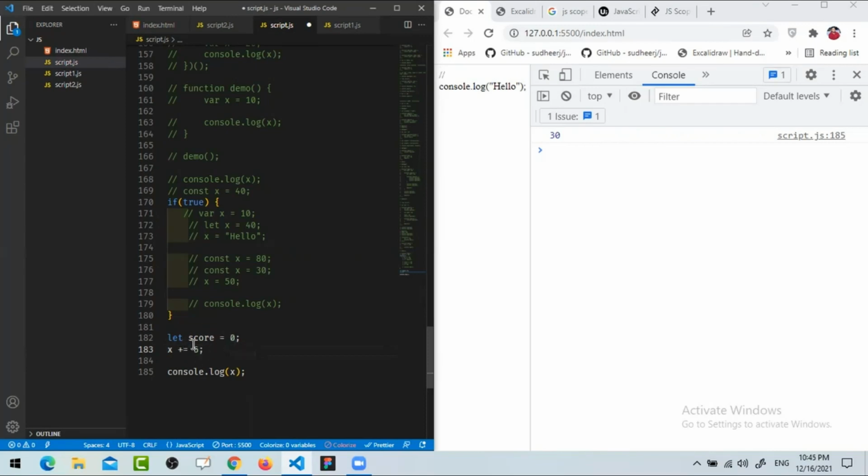You are able to reassign, you are able to change the value of that. X is not defined. Okay, sorry. A score I need to update, and here also I need to print a score.